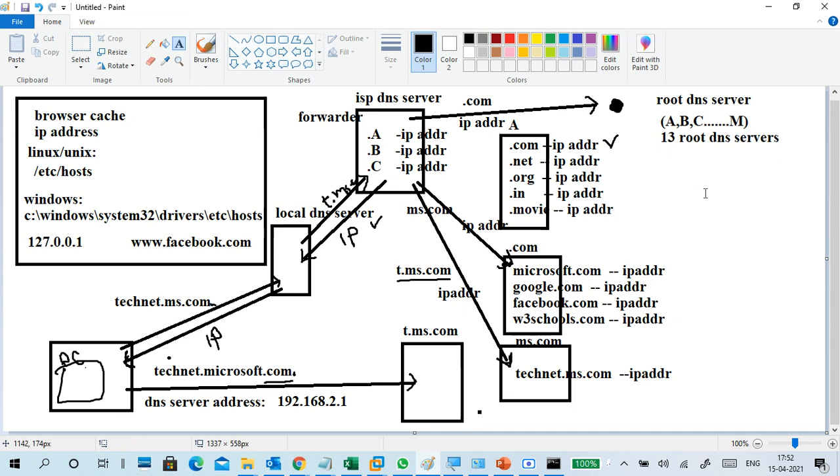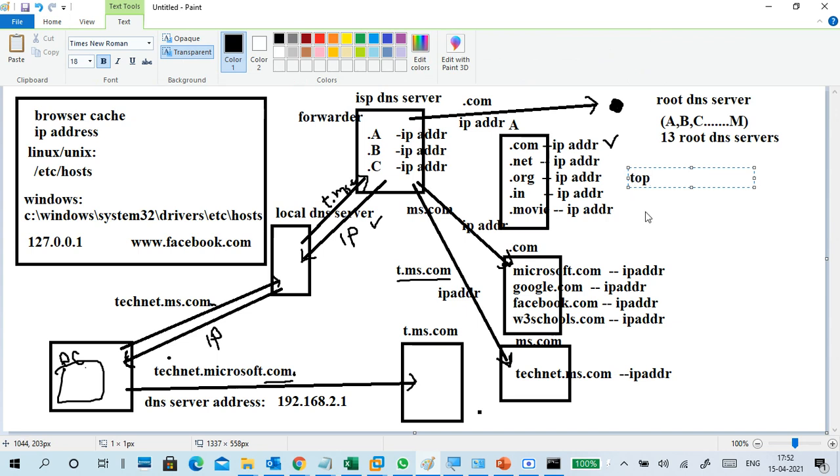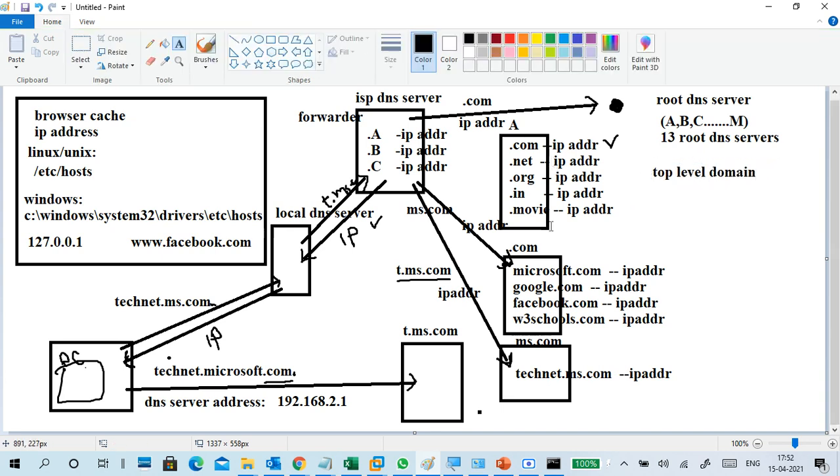So for example, I contact one of the roots, for example A. In A, I have .com, .net, .org, the top level domains. This top level domain information is available in the root DNS servers, like .com, .net, .org. So I find out the .com address, and I got the .com address. Now I contact a .com server.